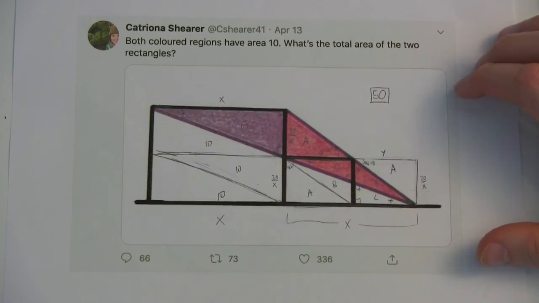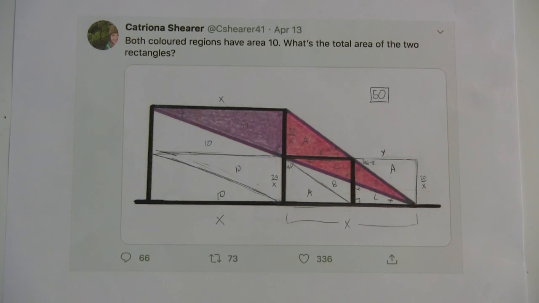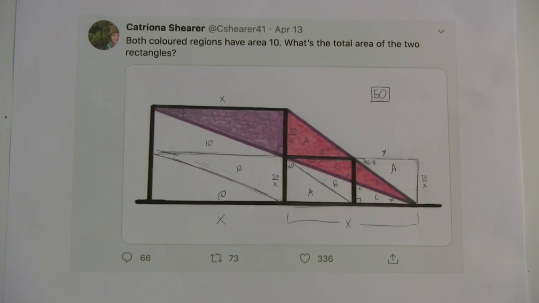Good job. That was very nice reasoning. That little detail at the end was important, but you got it. All right, so now let's go to the thread and see what we can see.